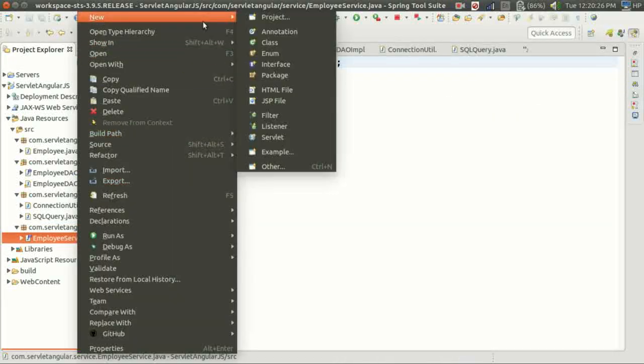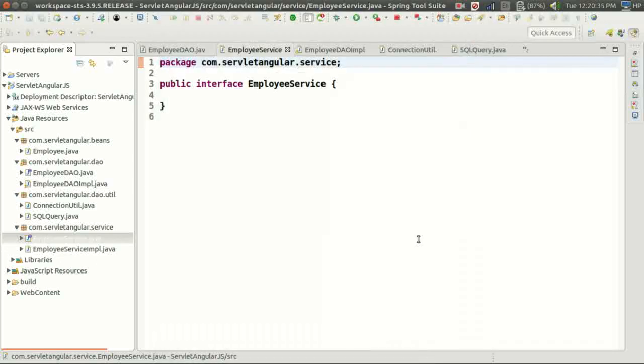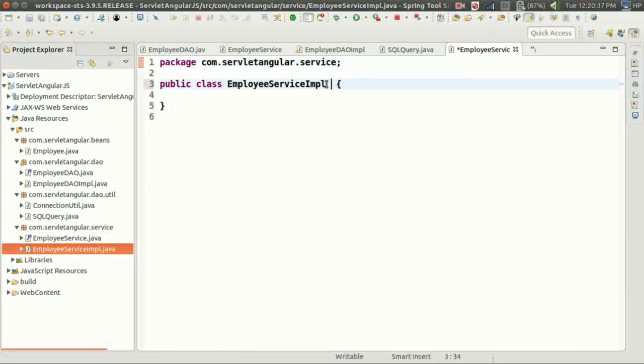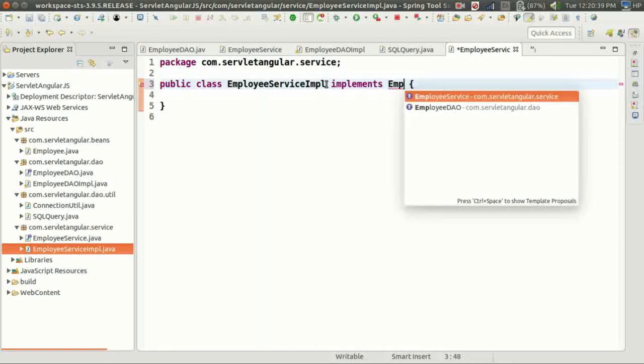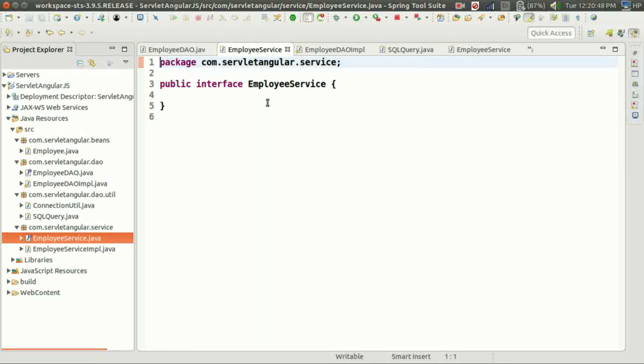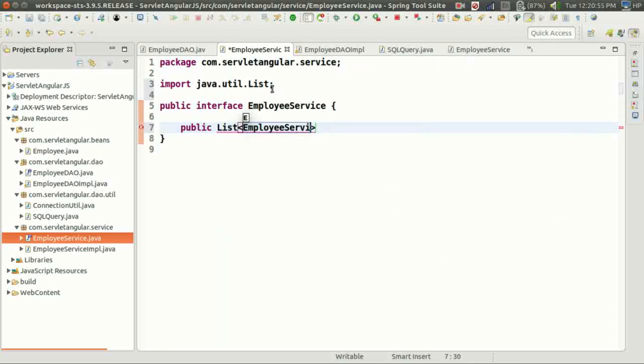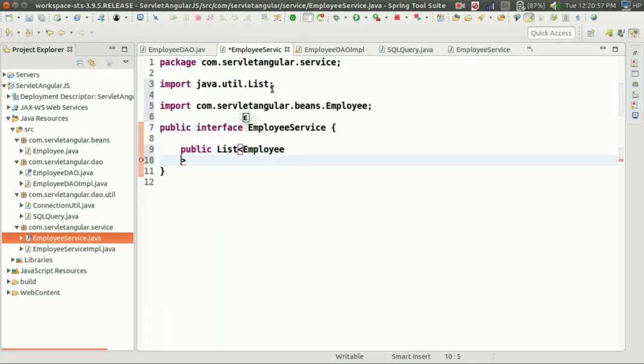Okay, I'm going to create the employee service implementation, EmployeeServiceIMPL. Let's implement the employee service. Just provide the implementation for its method. What is this method going to return? Oh, I have not defined any method. Okay, so this method is going to return the list of employees.